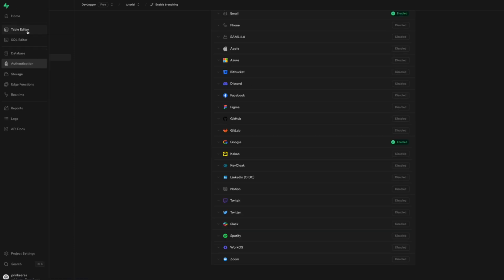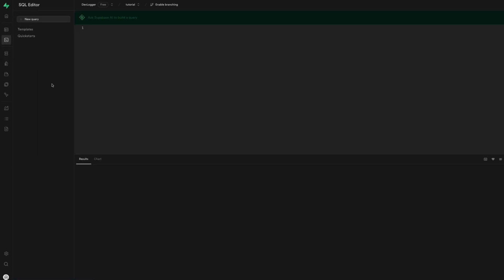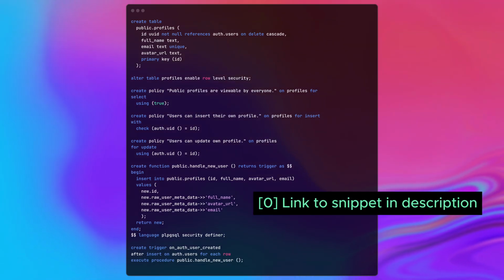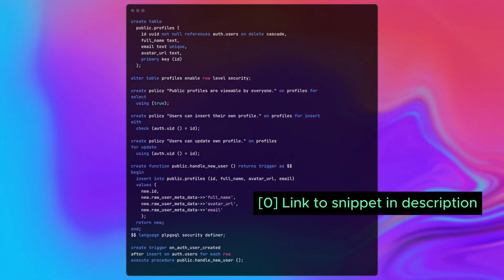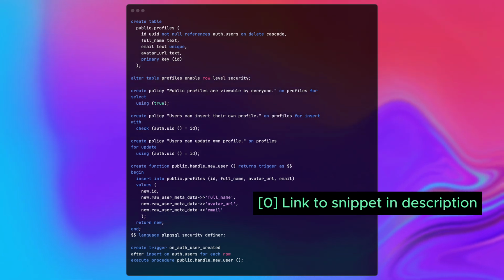Optionally, you can create a profiles table on Supabase to store user info. In the Supabase SQL editor, run the following statement. This will create the profiles table, enable row-level security, and automatically create a row for each new user.